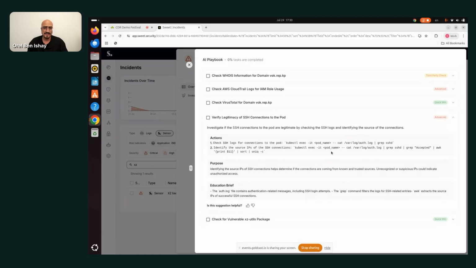And under the advanced section, we can see that we have the specific command that we should execute within the container to get the source IPs of the SSH connections. By the way, we have also a section regarding the purpose and the education brief, so it will be easier for the SOC analysts to understand why they need to do so.